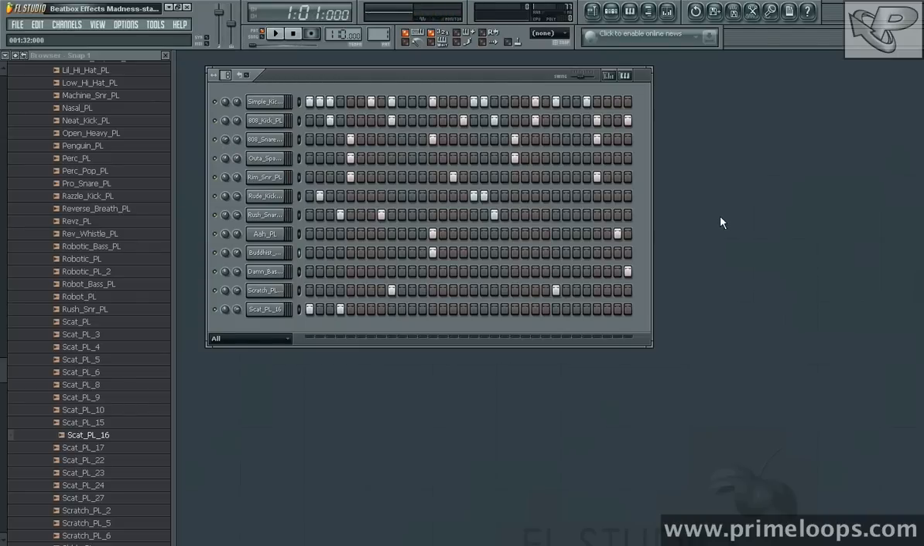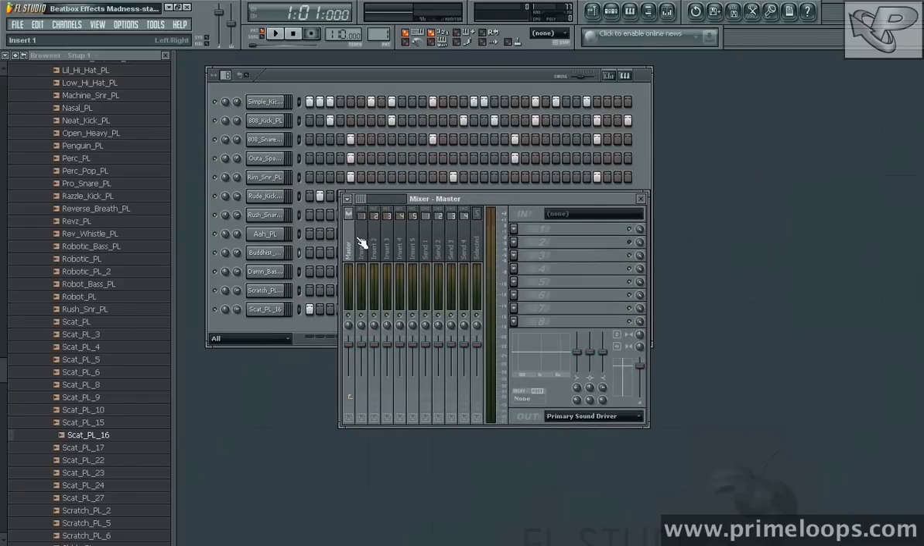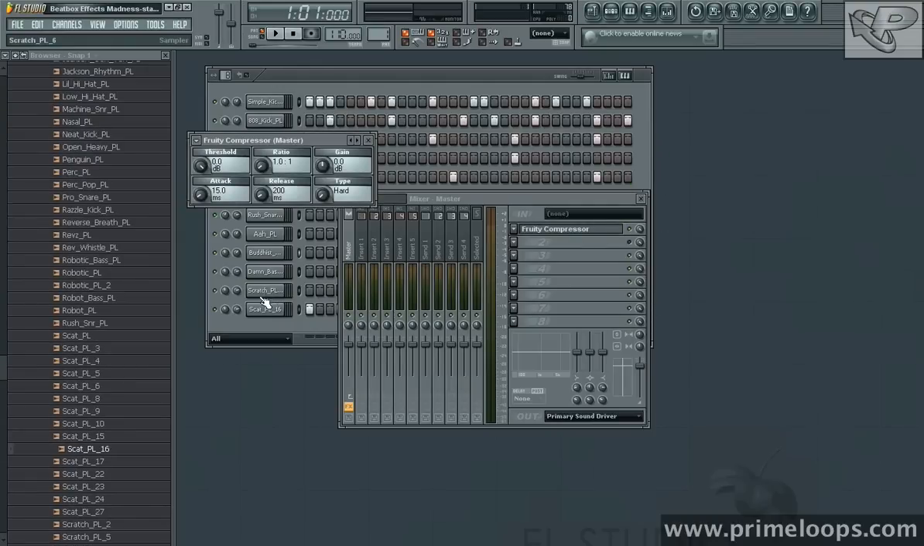So now let's move on to the effects in the mixer view. Remember, the mixer is accessible through this button right here. So the first thing to do on the master section of our beat here is just to lay in the Fruity Compressor and then dial in some settings to tame some of the bigger peaks that are causing us to go in the red up here in the peak meter.